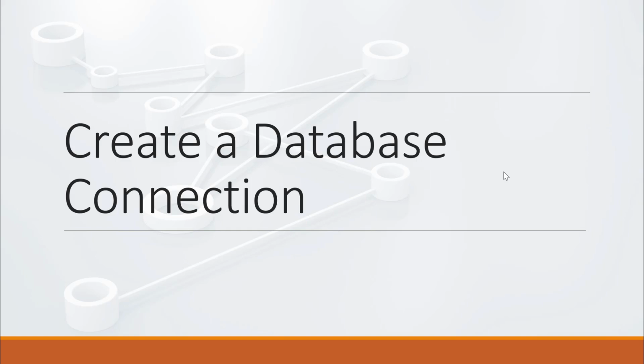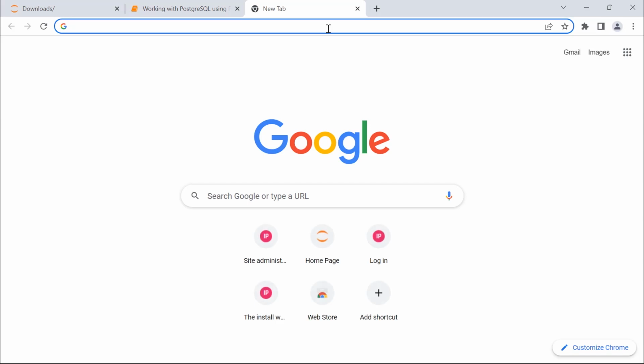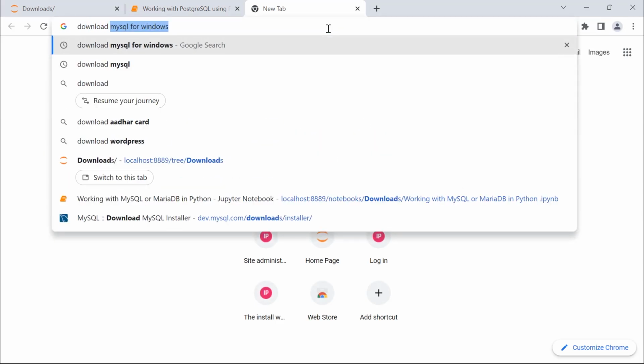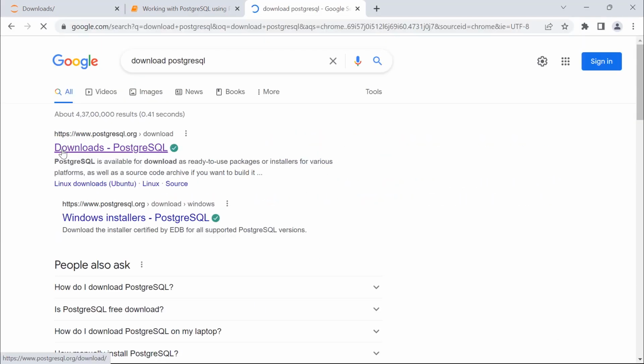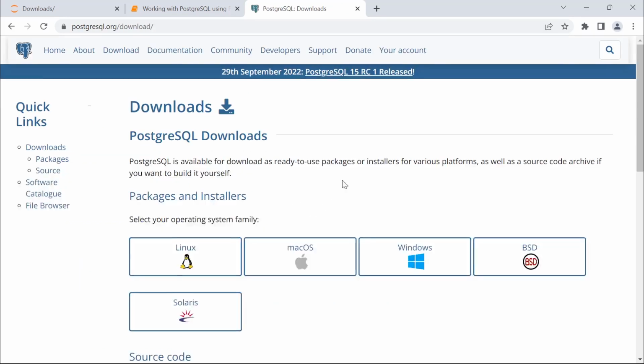However, to get started with PostgreSQL, first we need to download the PostgreSQL server and we also need to download this psycopg2 connector. So what I will do, I will open my browser and I will simply type download PostgreSQL and I will open the very first link, and from here I can easily download the PostgreSQL server for any of these operating systems. Now I have already downloaded it in my system, so I will quickly run the installer.